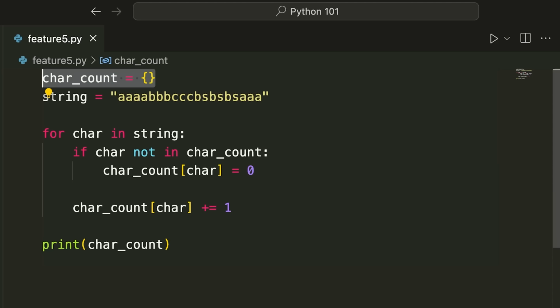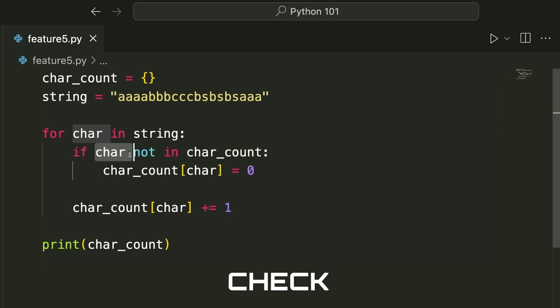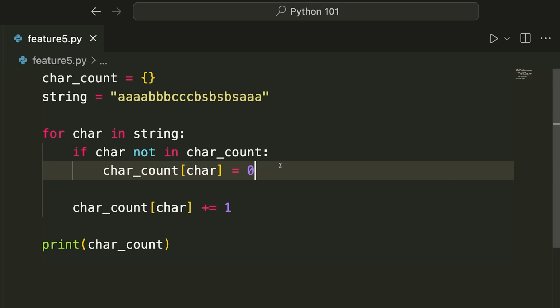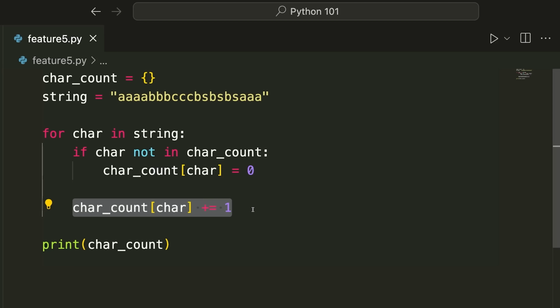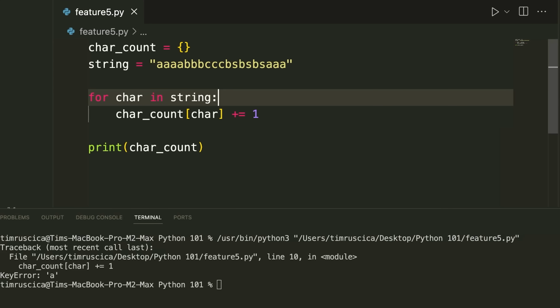So here we have some dictionary, char count, and we're counting the frequency of all of the characters in the string. Pretty famous problem. So we loop through the string, and the first thing we need to do is check if the given character is not in the char count, so if it's not one of the existing keys. If it's not, we then assign its value to 0, so that way when we go to access the key down here and increment it by 1, we don't get an error. If I remove this line here and we run the code, you'll see that I get a key error A because I try to access a key that doesn't exist in the dictionary.